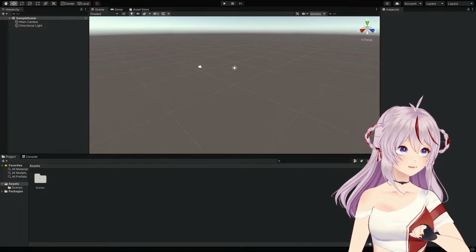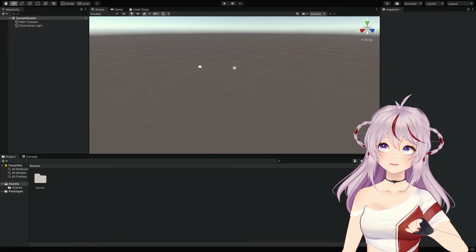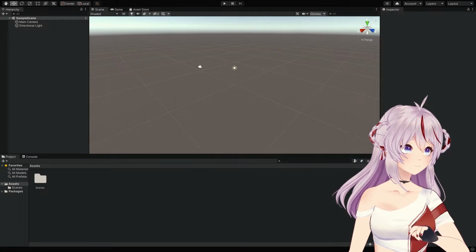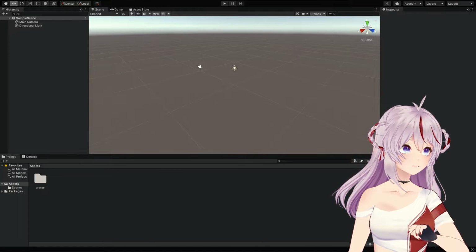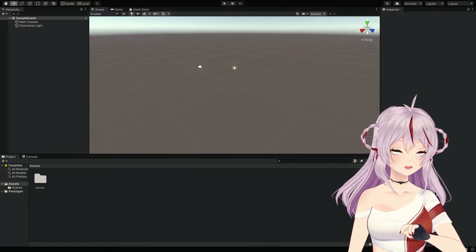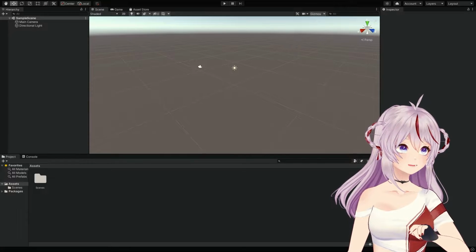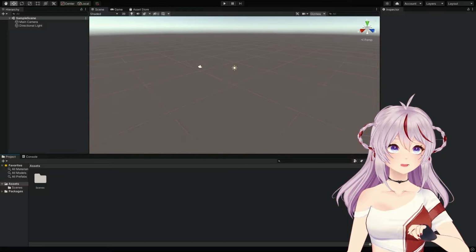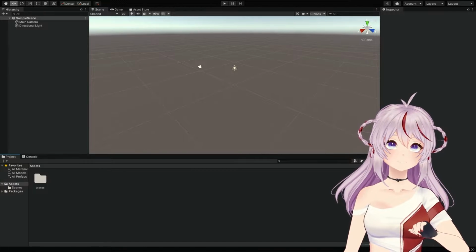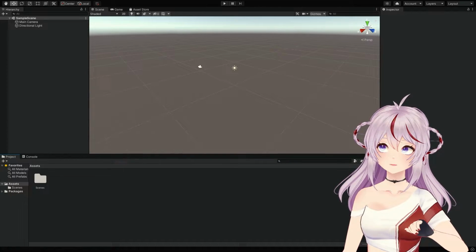To do that, it's as easy as dragging and dropping it from wherever you downloaded it. So I've got that over here to the side. It should be called UniVRM, whatever version you have, .unitypackage. You're going to want to drag and drop this into the Project tab underneath Assets, which should already be selected when you opened it.